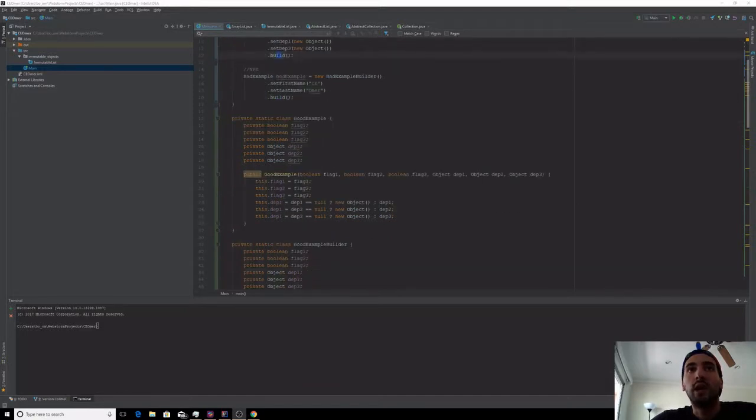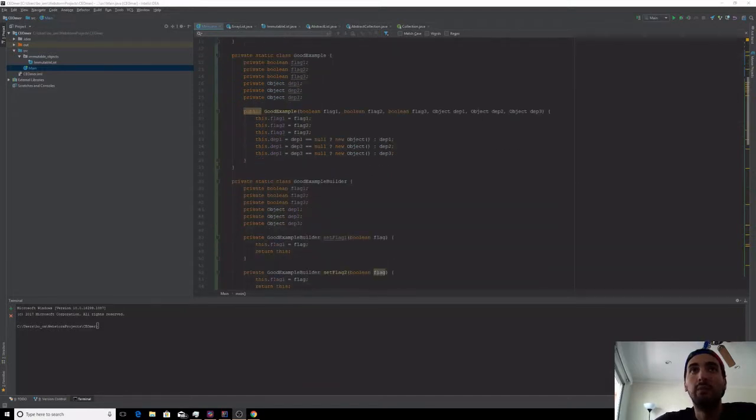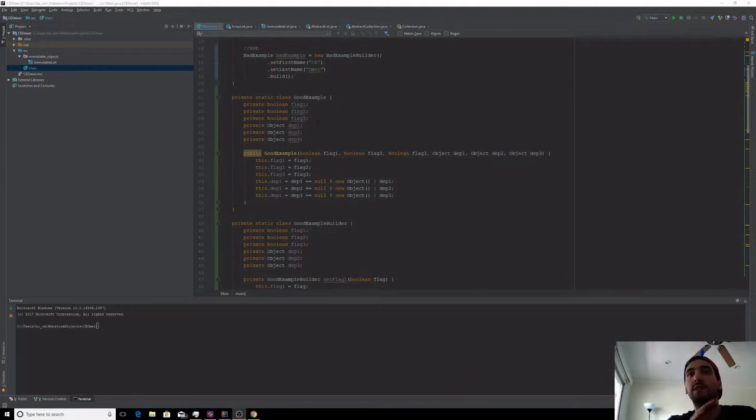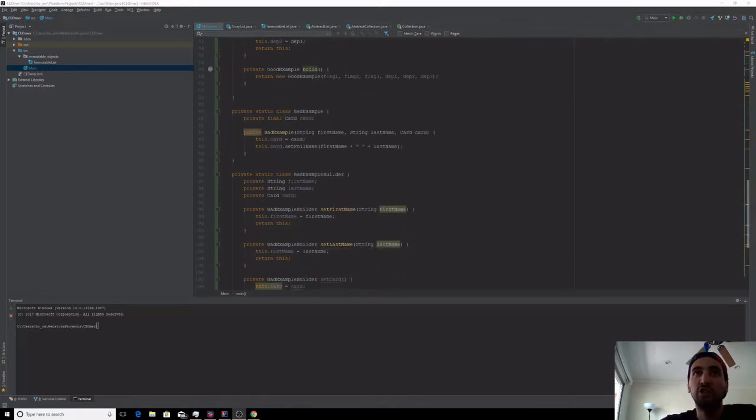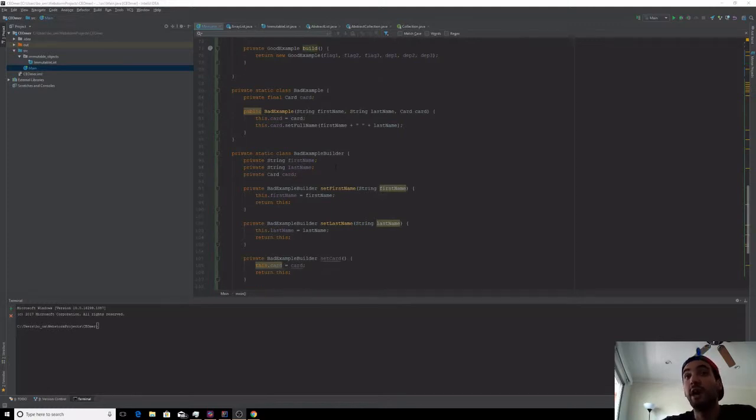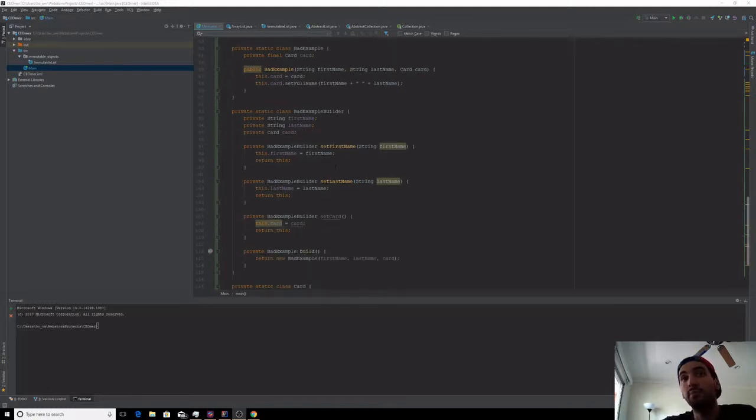So what do we have here? We have a class called good example, and this class is a perfect candidate. It's the most perfect candidate for a builder pattern. And we have a bad example, which is a terrible candidate for a builder pattern, which you should not be using at all.